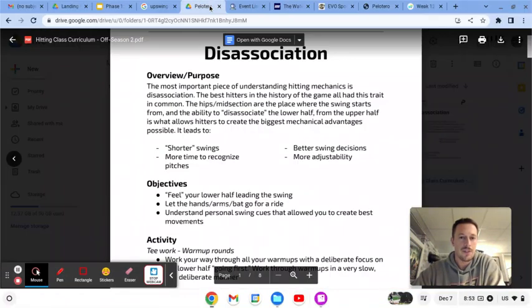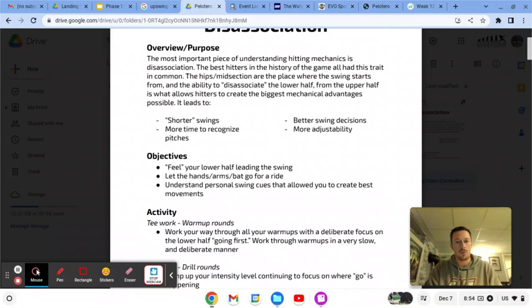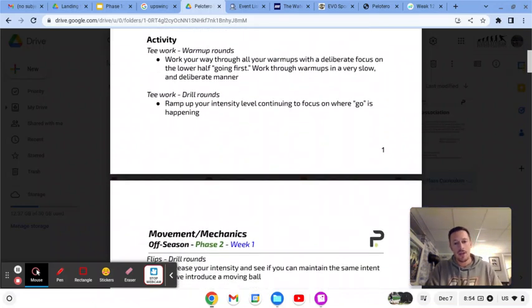So with this emphasis of dissociation, it is indeed a huge mechanical advantage until it isn't, and you're making it a really big emphasis towards something that you may not need to have that much emphasis on. But we need to be aware. And when shorter swings are created, when you do have that adjustability or time to recognize pitches, that's when you know you're in a good place. And that's what this week can have a little bit of an emphasis on.